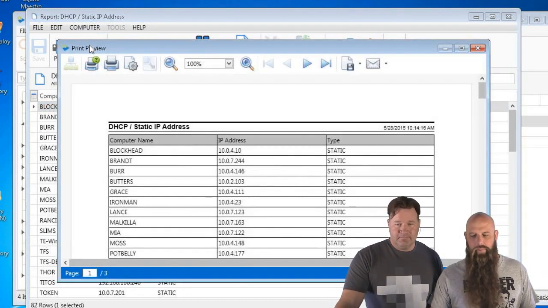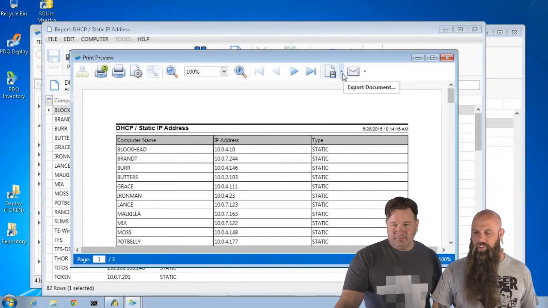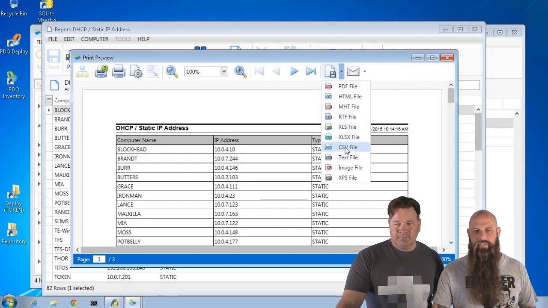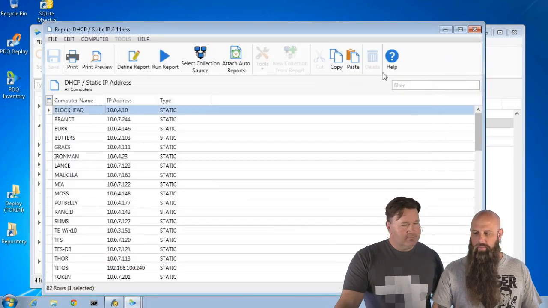Go to Print Preview, and then you can mail or save. How do you want to save it? You want to save it as an XLS file? There you go. You want to save it as a CSV file? There you go. So hopefully that answers your question. You go to a Print Preview and export that.